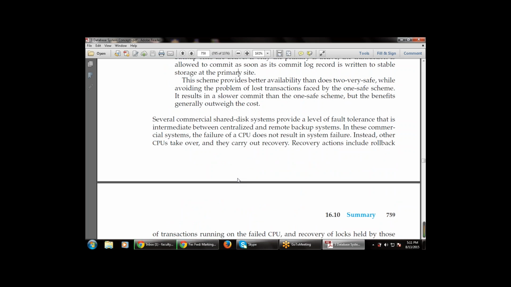Several commercial shared disk systems are available that provide a level of fault tolerance that is intermediate between centralized and remote backup systems.